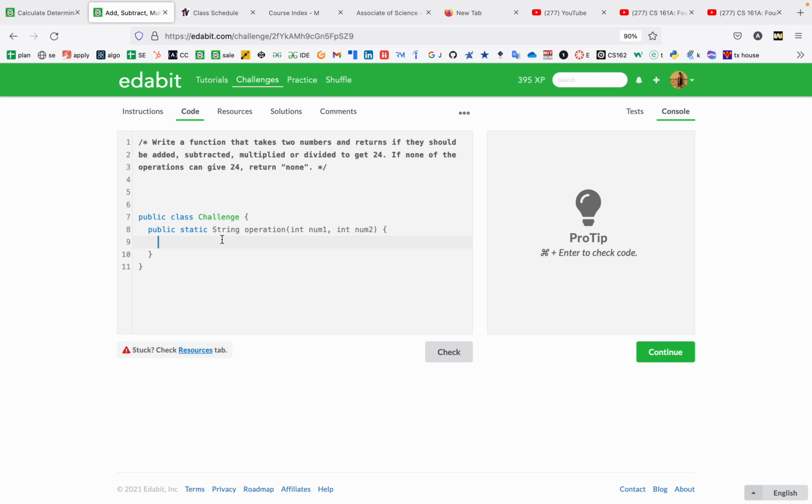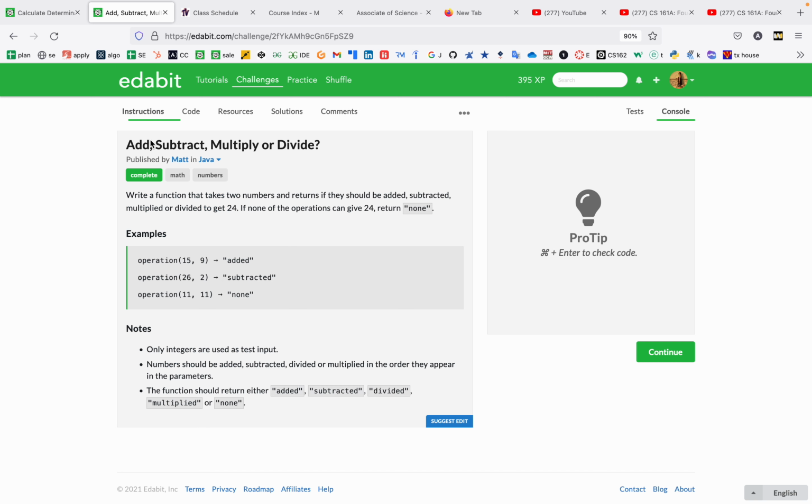Okay, so what do we do now? We want to return different things. Remember, we want it to return added, subtracted, or none. And these are all strings. So we're not returning a number. We're not returning an integer. We're returning a word that is inside a string, or a string word.